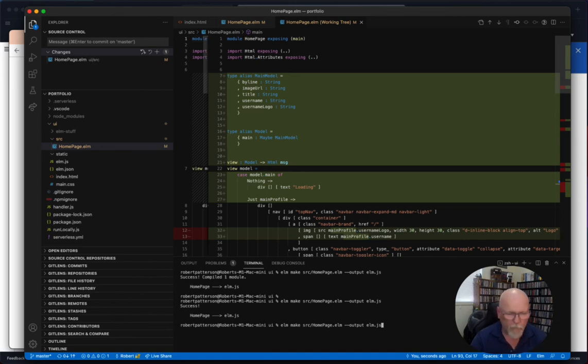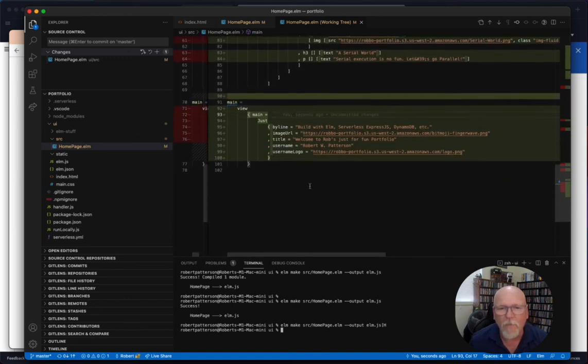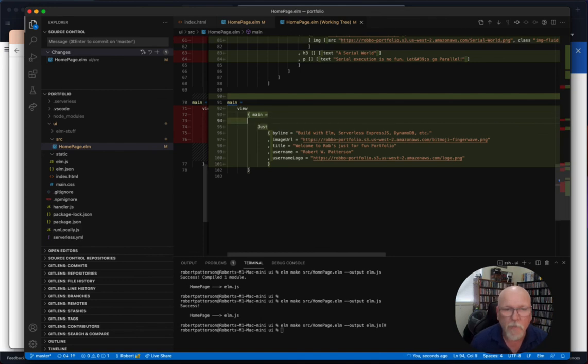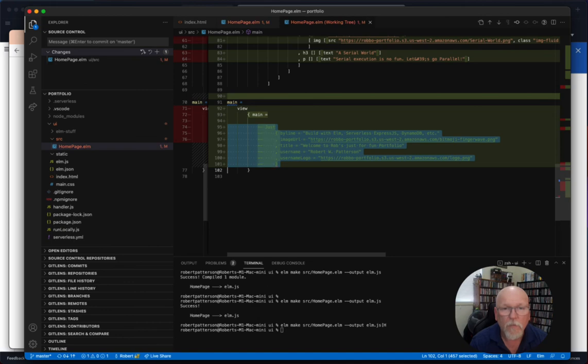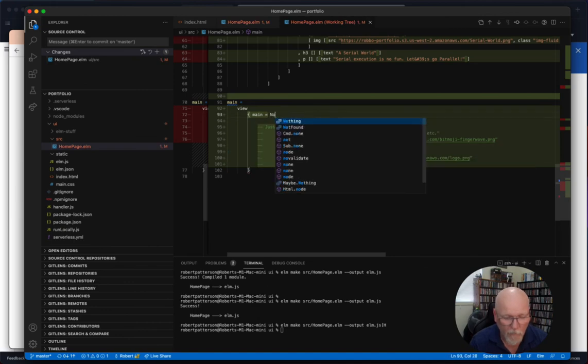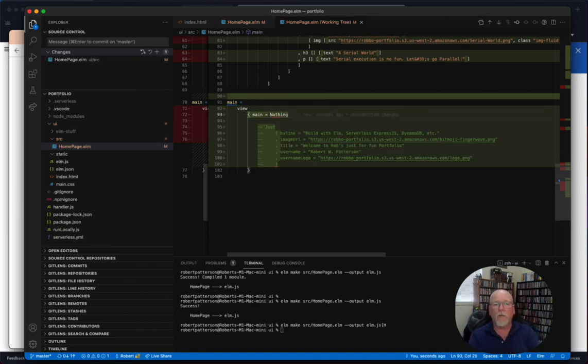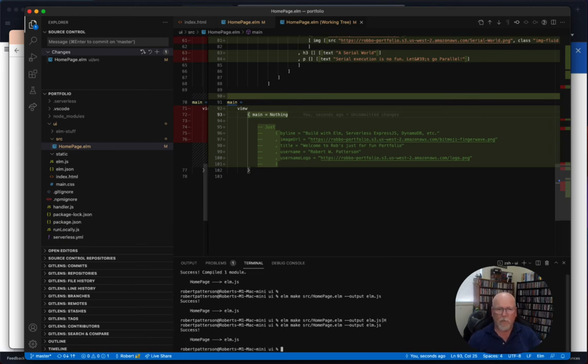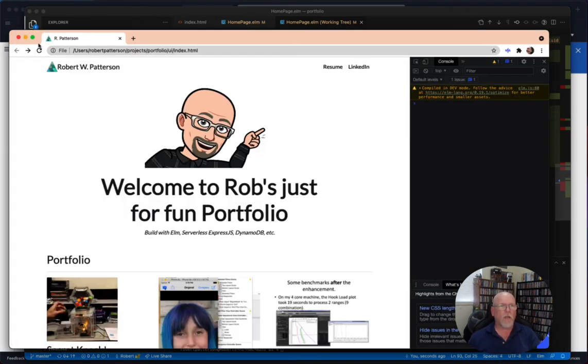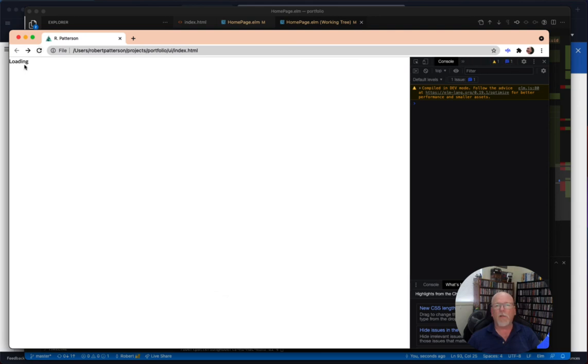In fact, before we do that, let's test the new loading one. So in theory, I have two options here when I have this model. So I'm going to comment this one out. I'm going to say main is equal to nothing. Right? So we use that maybe to say maybe I've got something, maybe I don't. So let's just compile that. And I'm expecting to see a loading screen. And I do. Not a very exciting loading screen, but that's the idea.